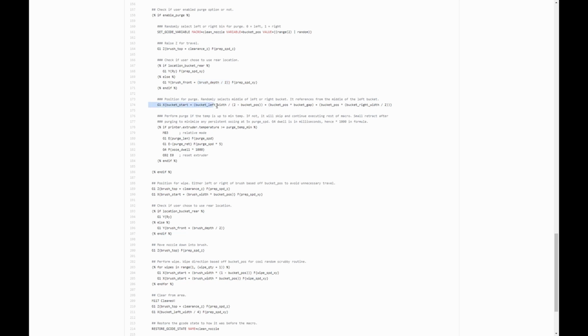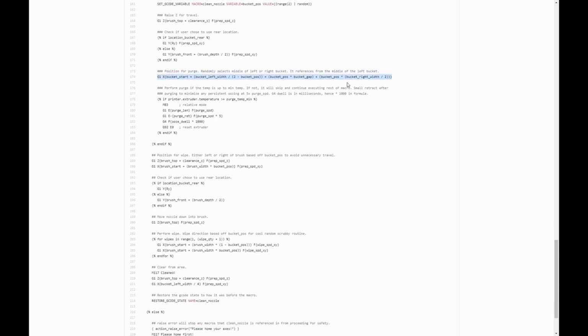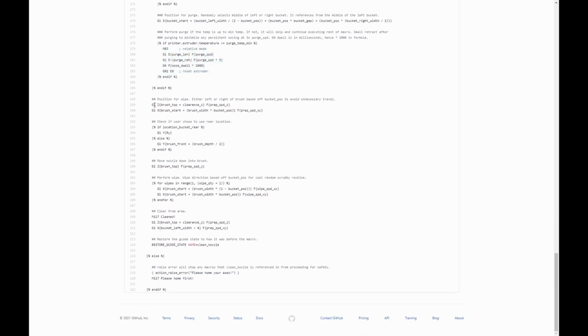Then it will go to the X position again. It's calculating where the bucket starts, the bucket left width plus etc. So this one is for the X movement. And like I said, it's getting the printer extruder temperature. If it is greater than or equal to the minimum temperature you defined, it will do the purging. If this condition is not satisfied, it will skip this command line. That means it will not purge the filament, but it will clean the nozzle. I mean, it will scrub the nozzle.